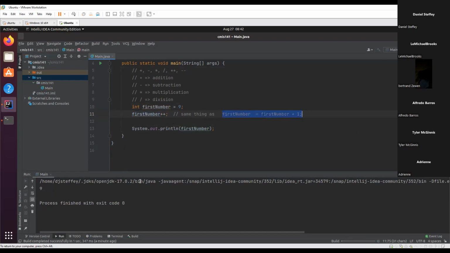If we run this, of course, we get 10, which is correct because it starts out being 9. We add 1 onto it, and it becomes 10, and we print it out, and we get 10. Kind of the same thing as that. If we put minus, minus, it's the same thing as subtracting 1. If we run that, we get 8.